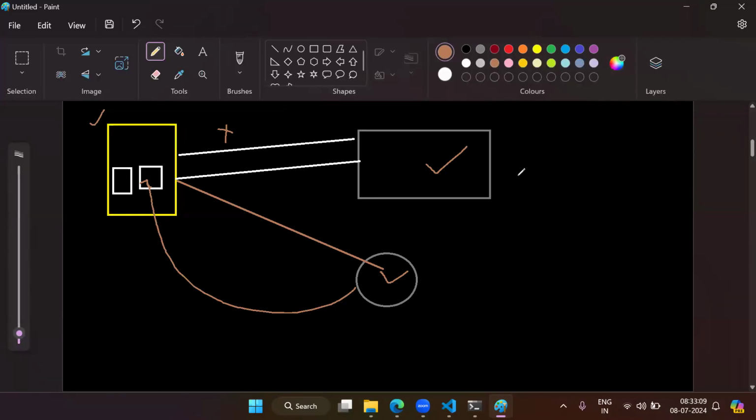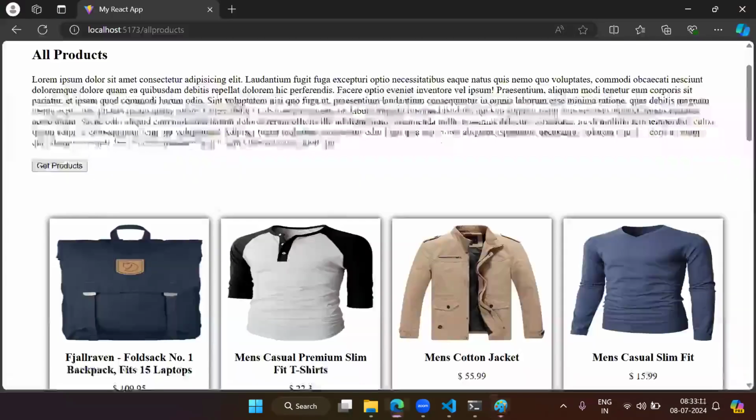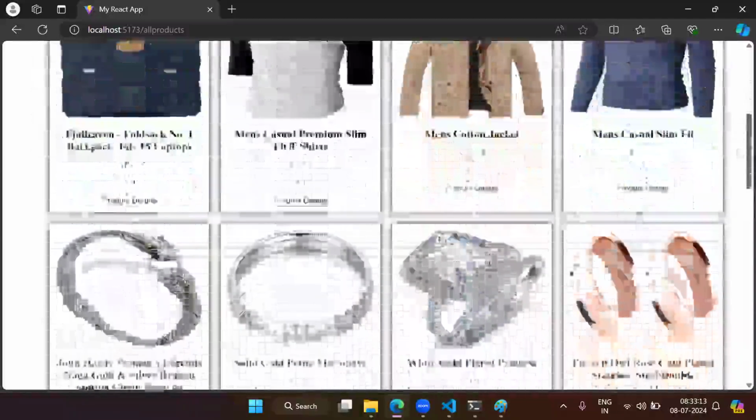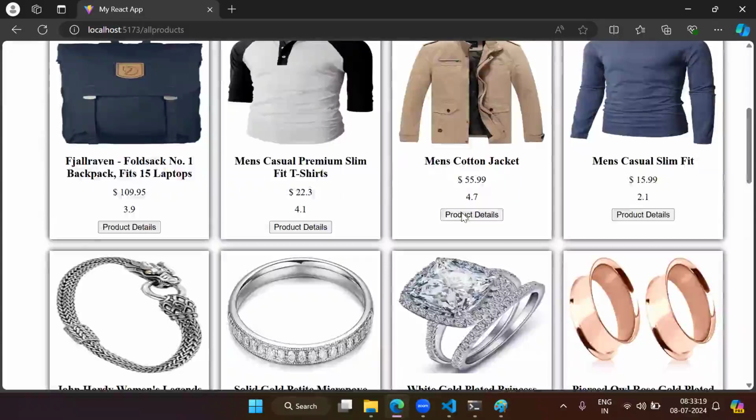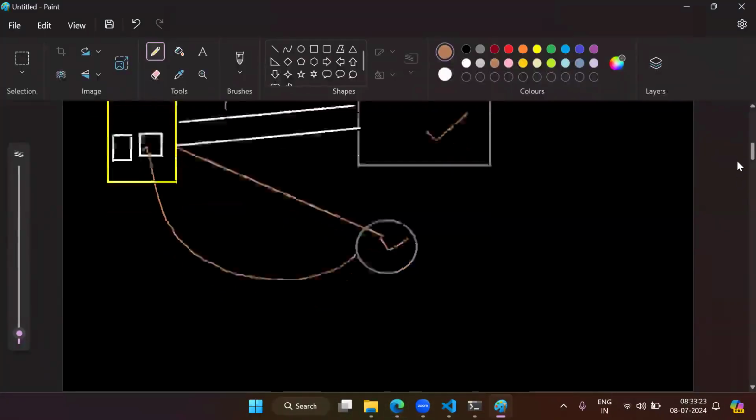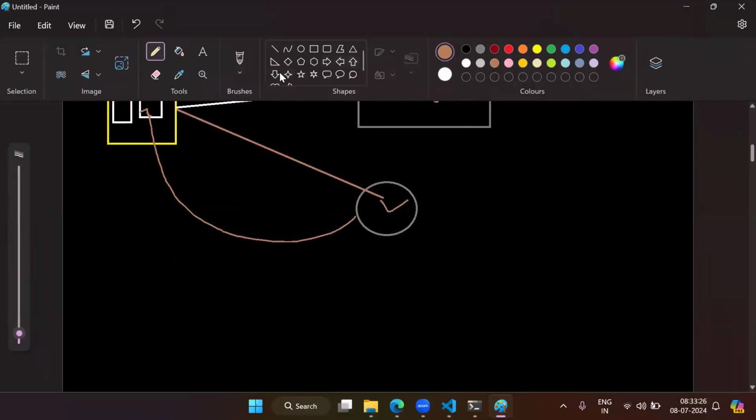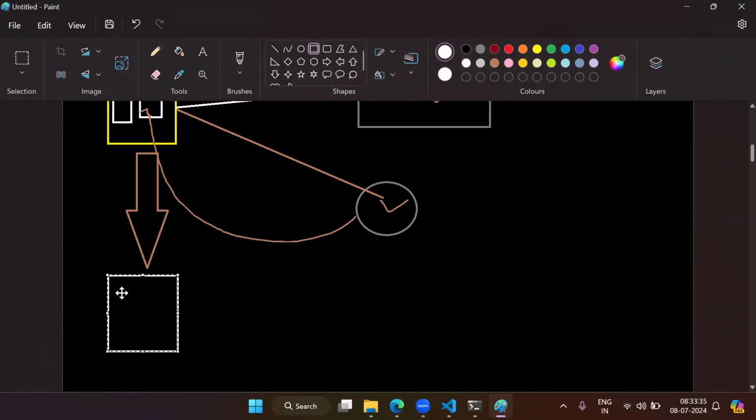Another use case, now if you see here, inside every product, there is a button called product details. Now, the moment I click on this product details, I should navigate to some other component called product details component. Now, inside that product details component, I should display only that particular product information here. Only that particular product information. So how to get that?